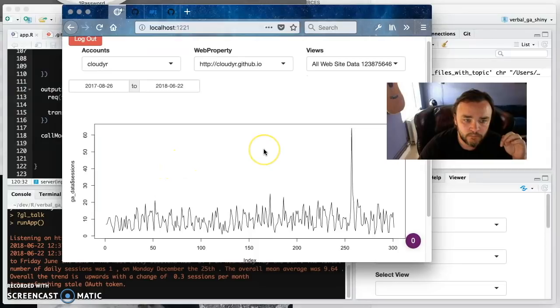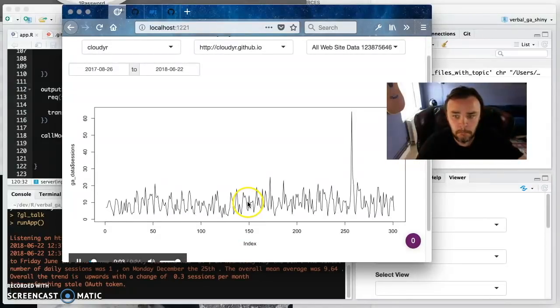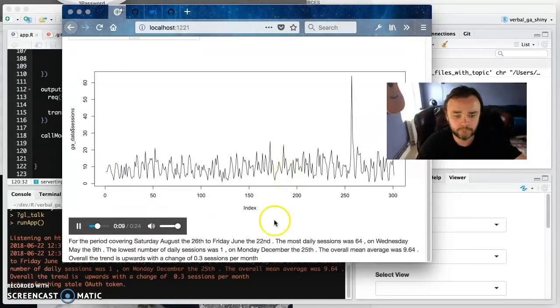For the period covering Saturday, August the 26th to Friday, June the 22nd. The most daily sessions was 64 on Wednesday, May the 9th. The lowest number of daily sessions was 1 on Monday, December the 25th. The overall mean average was 9.64. Overall, the trend is upwards with a change of 0.3 sessions per month.